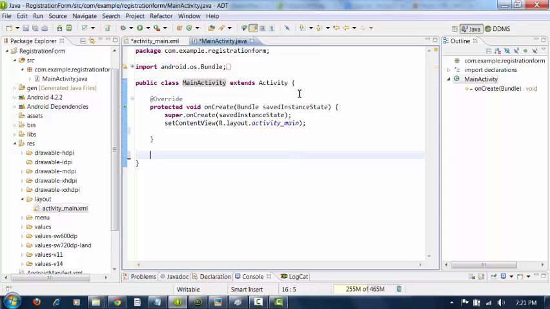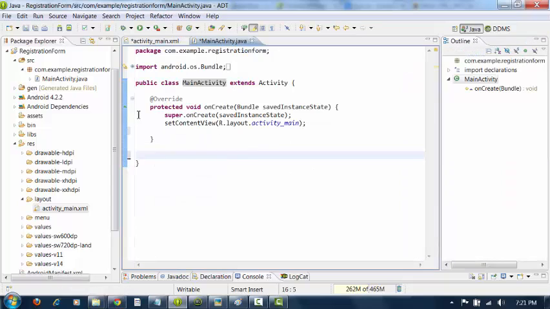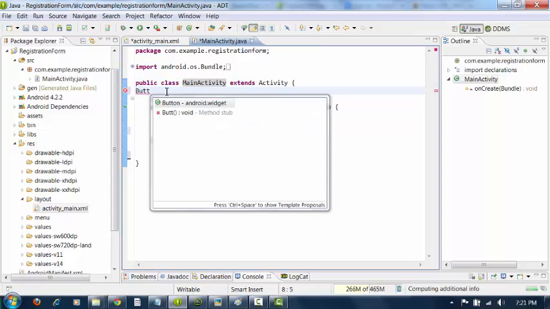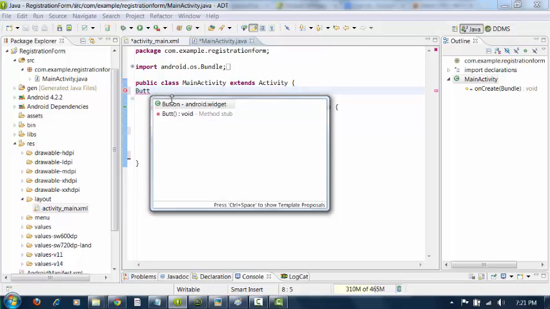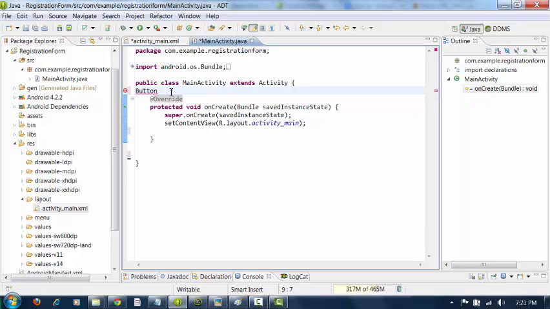Okay, let us see how to give the action. So first look into the XML file. How many components do you have here? You have only one component, that is your button. So declare the button variable. You can use control space for the options. Select Button. Okay, give the variable name button1.